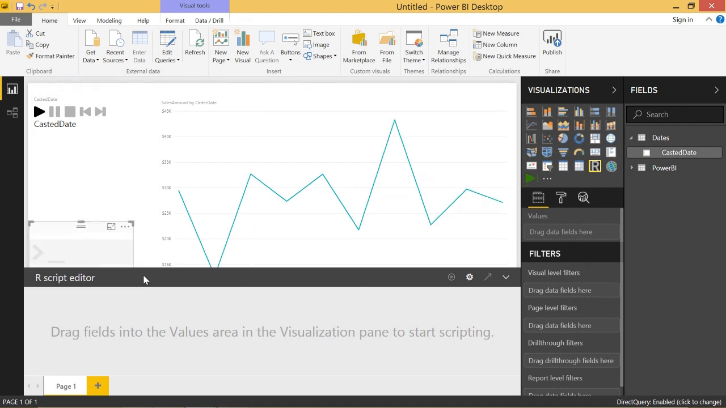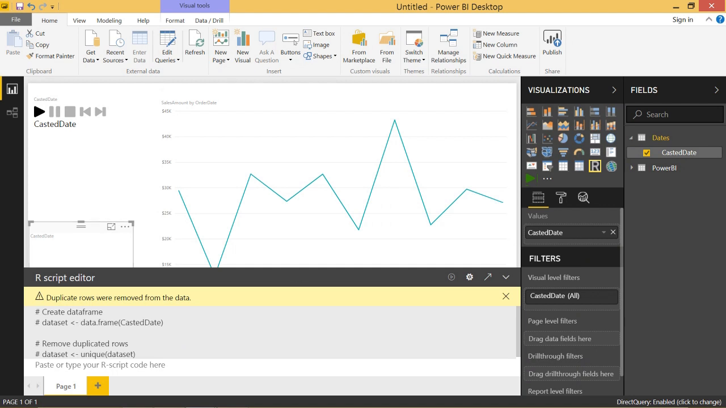So we can drag a field in here. And since we're using casted date as our filter, we're going to drag that into our values well for the R visual. And by default, your value that's passed in is going to be put in a data set. So it's basically a data frame of the values you pass in. So ours is data set. And let's jump over to RStudio so I can show you how this script is going to work.